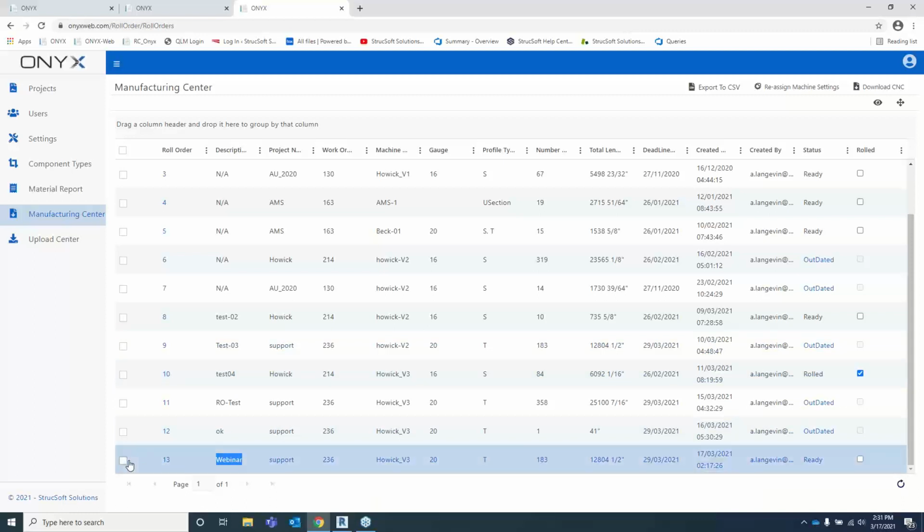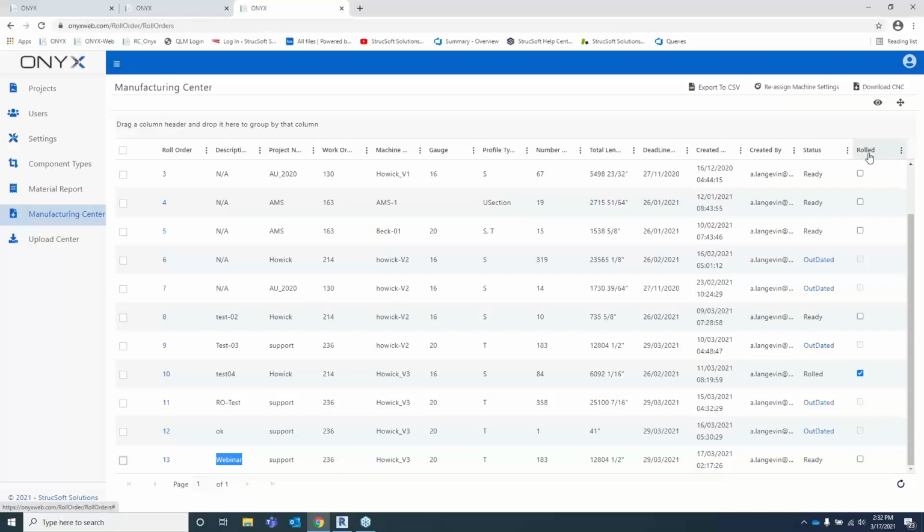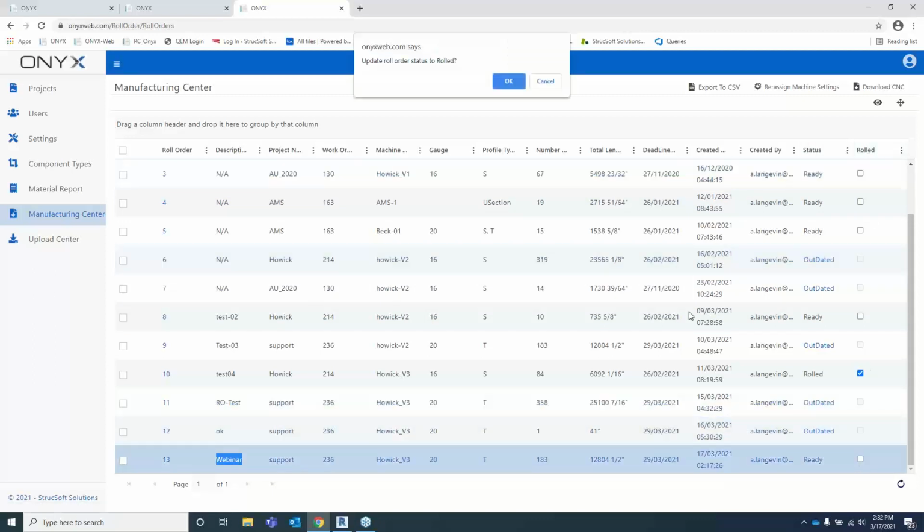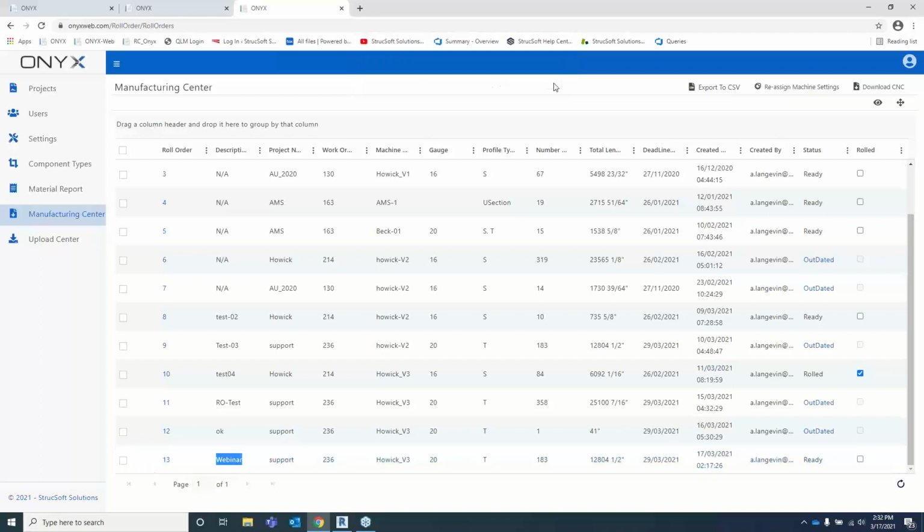Somebody who's on the floor, for example, who has access to the account, can always just log in once the job has been rolled, and they can come in here and change the status to rolled. Okay, update roll order status. Once this is hit and you select OK, this will update certain areas of ONYX. So if you go back to those panels in the panel manager, the status will no longer be downloaded. It'll be changed to rolled, for example.